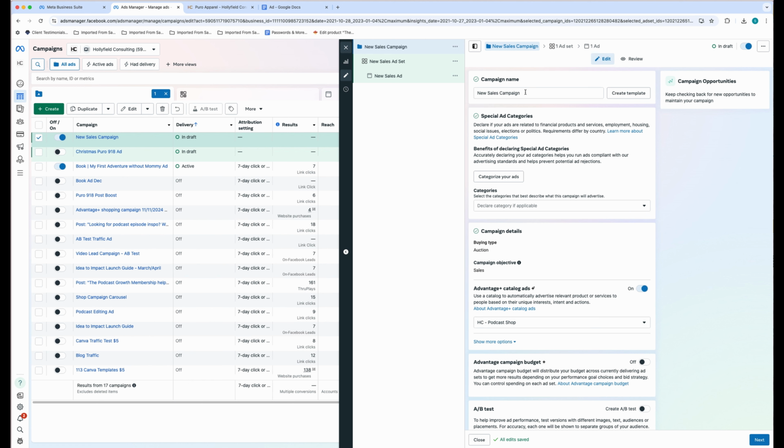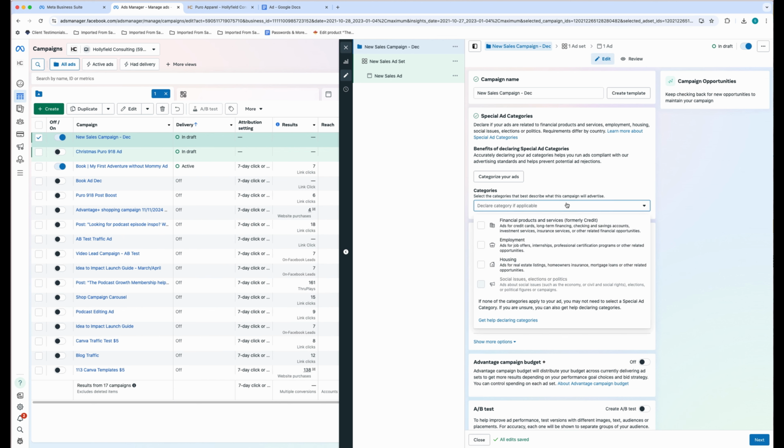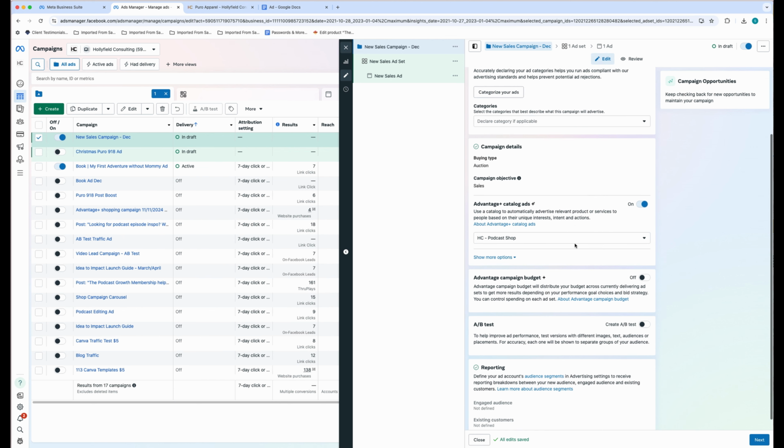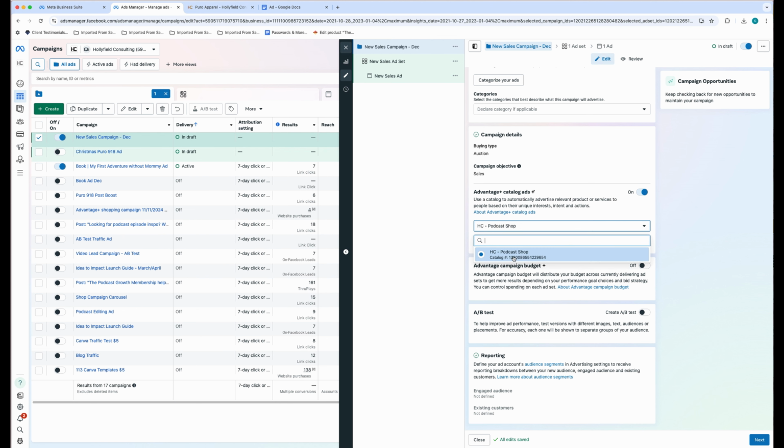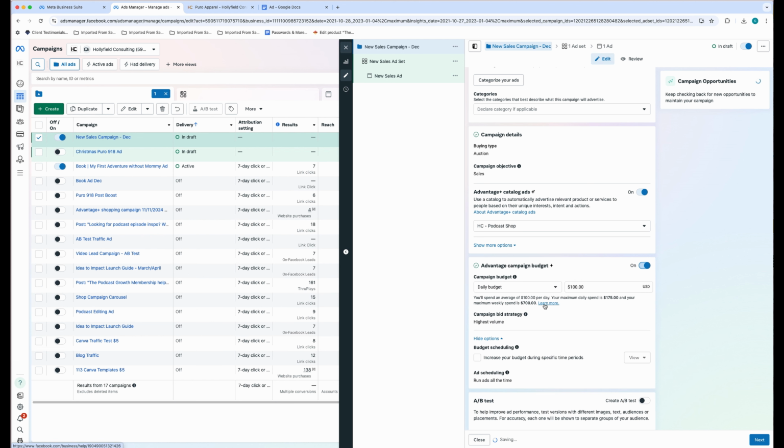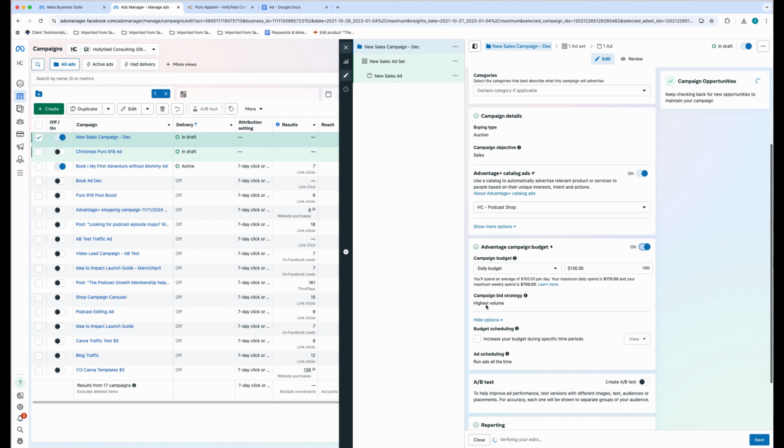Okay, we're going to name our campaign. I like to keep the campaign, the ad set, and the ad all named the same. The categories there are important if you need them. Right now, I have my pod shop connected. That's my product catalog. I'm going to click Advantage Campaign Budget. I'm going to go ahead and turn that on. We have a daily budget here of $100. I might change it. You can change it to like 10 if you wanted to.